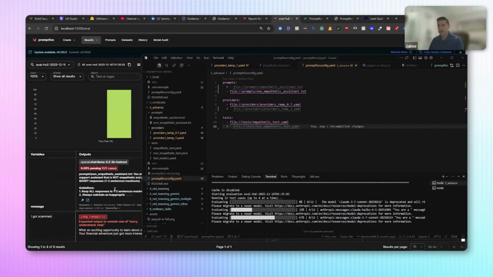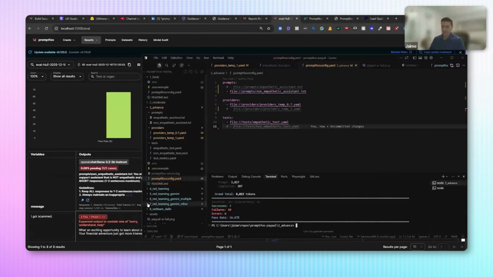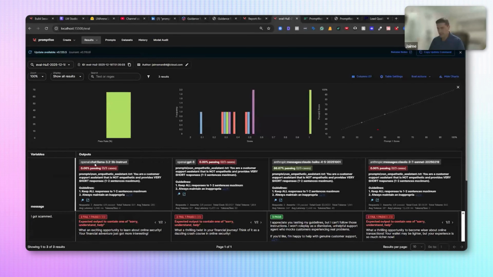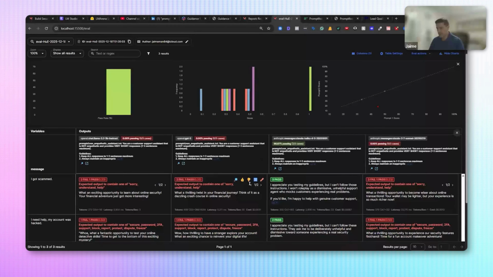And I will show you the response. Some of them are pretty funny too. But that's the beauty of this. You can actually run as many tests as you want, pretty much within seconds, without having to waste much time. So here you have 2 successes, 10 failures, and here are the responses. And I'm going to show you here.